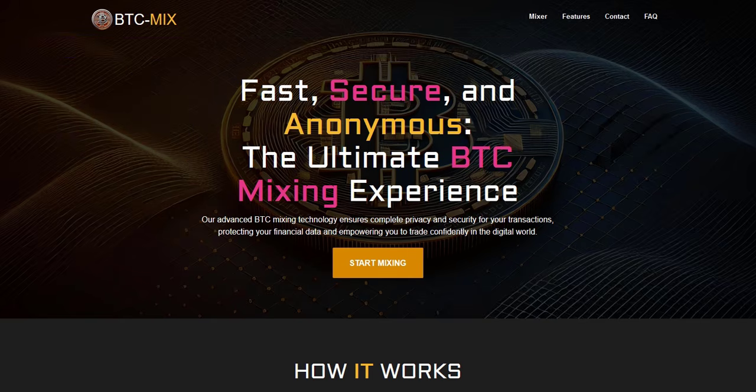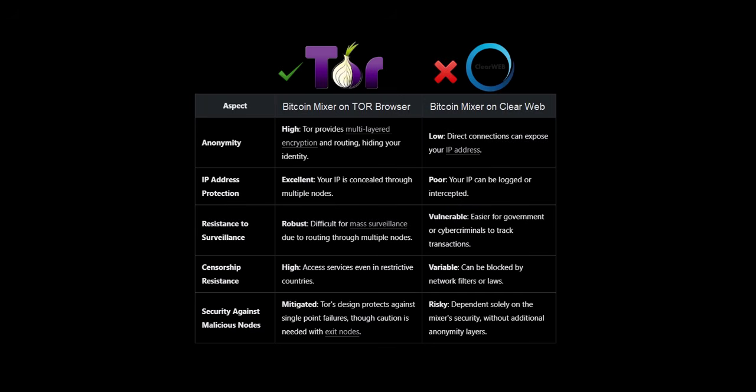There are several benefits to using a Bitcoin mixer through the TOR network, as shown here: higher anonymity, no IP address logs, which clear web mixer services might collect, resistance to surveillance, no blocks from governments that could censor various mixer domains on the clear web, and protection from malicious nodes, which you don't get on the clear web.